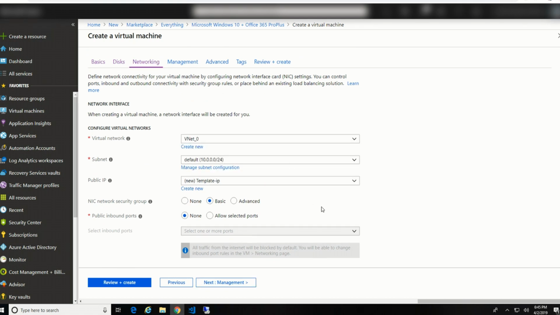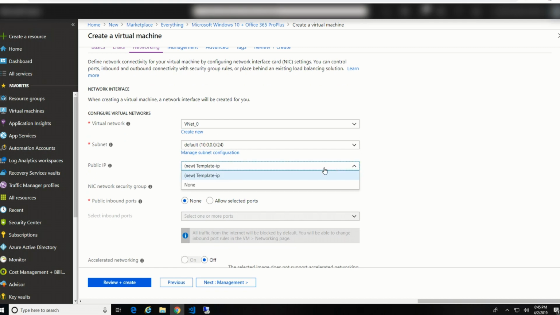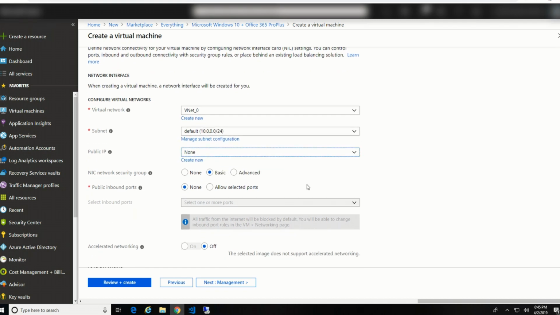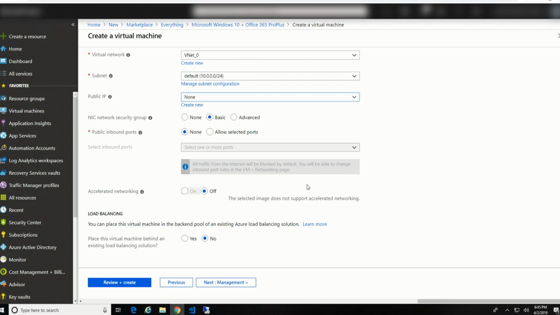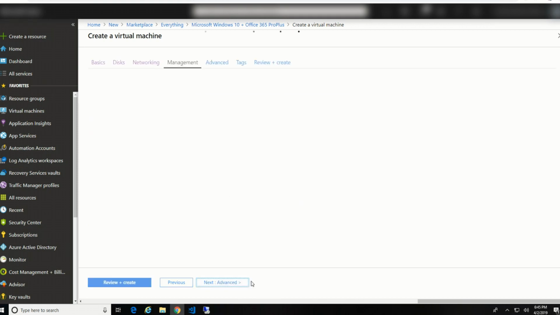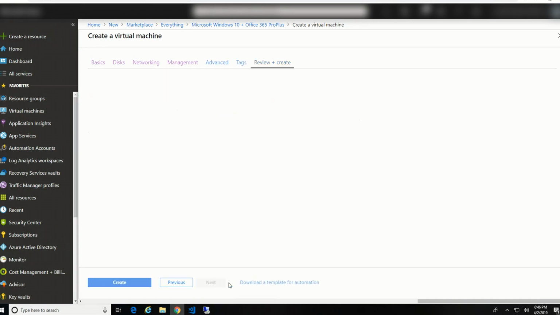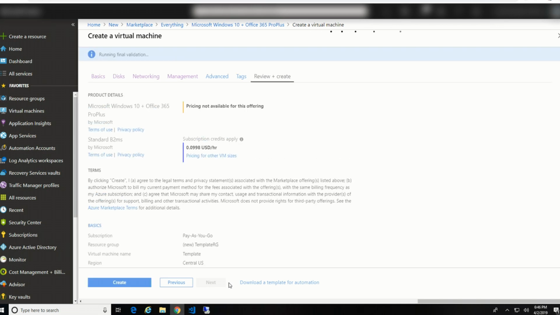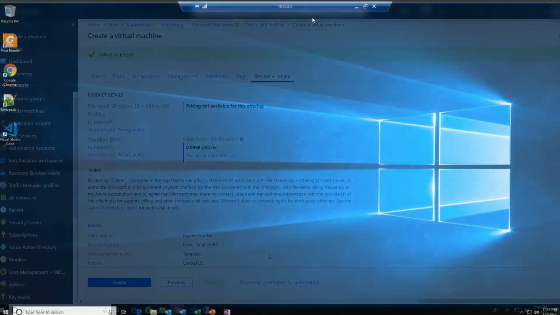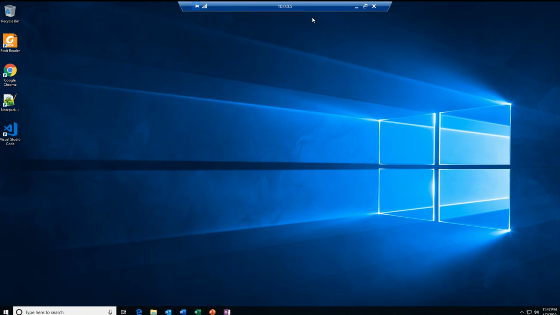I don't need a public IP. Well, I guess. There we go. No accelerated networking, pretty much basic. All I'm doing is logging in and installing some software on this, so I don't need a whole lot. We'll just skim by that. I should do tags, but I'm not going to. And review and create. So validation passed, so now you just hit create and let it deploy and then log in once it's done.